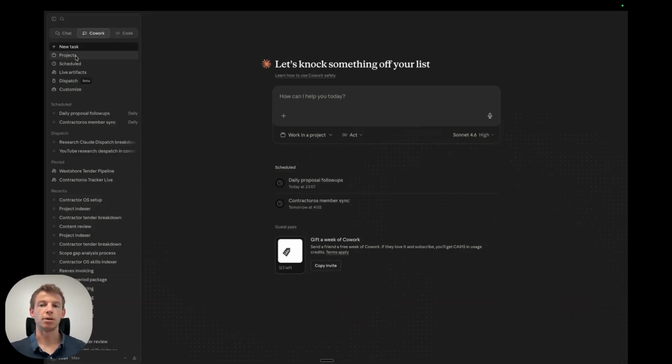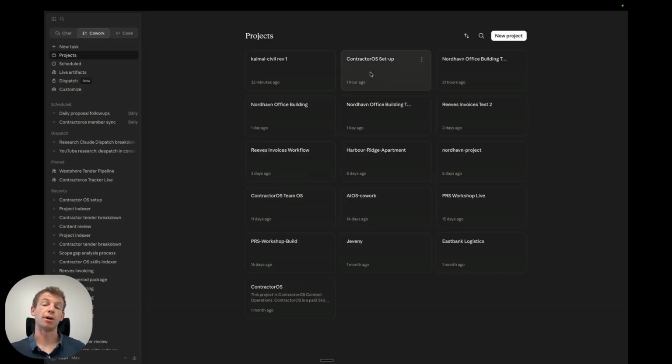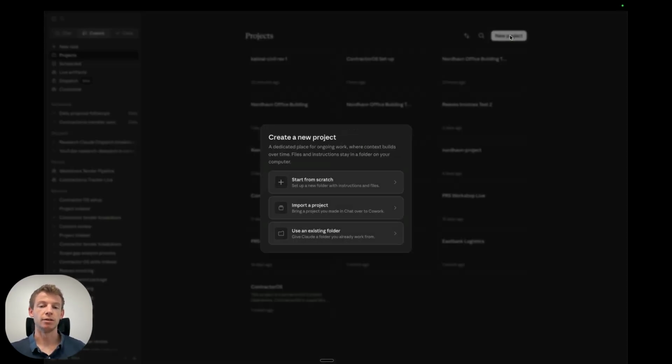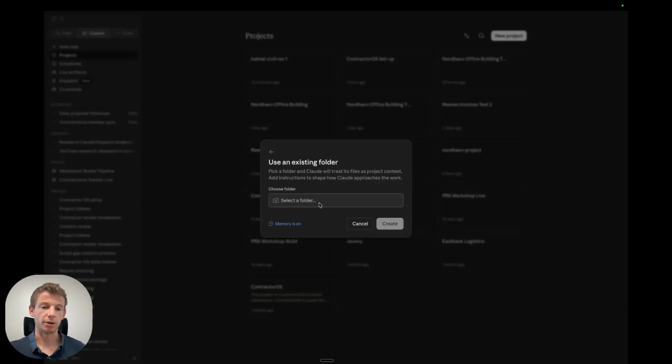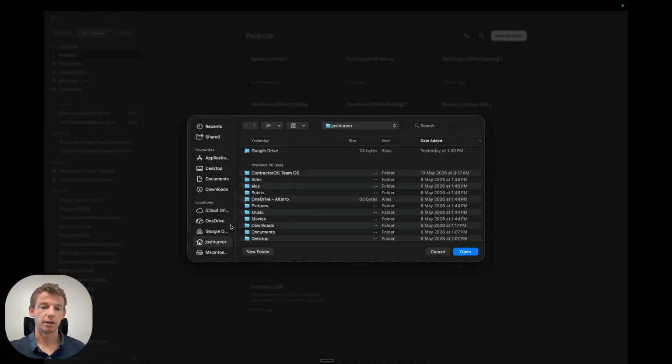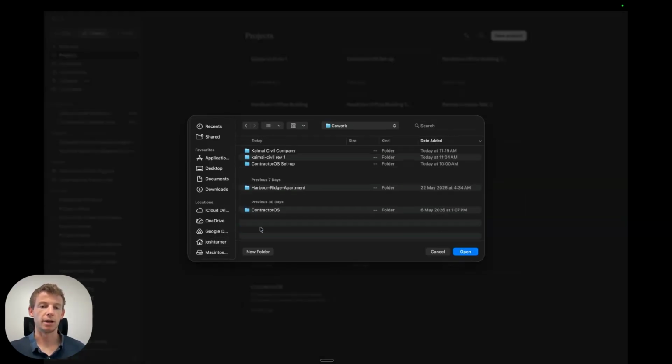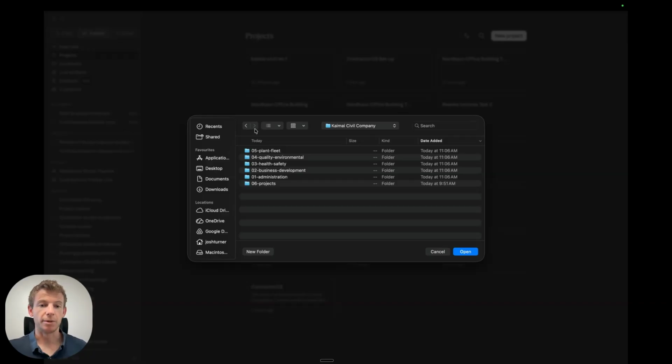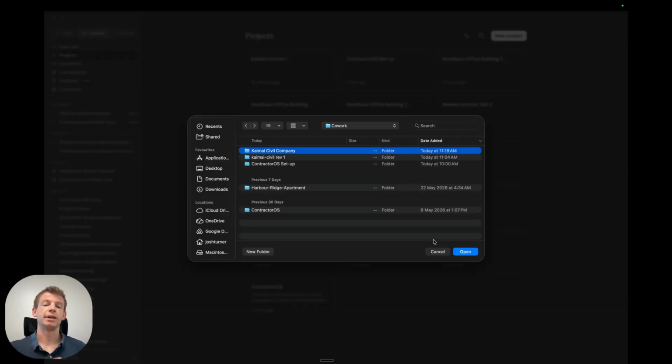So now we come down to projects here, and the easiest way to start a new project is to go new project, and you can start from scratch and set things up, and that way start a new folder. If you do that, it will have nothing essentially. But the easiest way to get started is to use an existing folder. So I'm going to connect to the folder we were just looking at. It's inside of my Cowork drive, and my civil company. I'm going to select that and get it open.